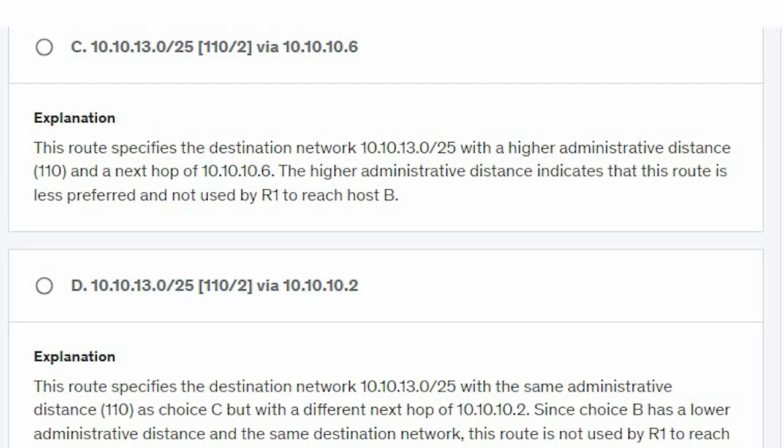Answer number 4. This route specifies the destination network 10.10.13.0/25 with the same administrative distance 110 as choice C, but with a different next hop of 10.10.10.2. Since choice B has a lower administrative distance and the same destination network, this route is not used by R1 to reach host B.